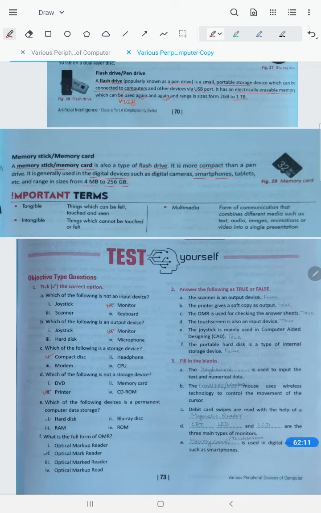Which of the following devices is the permanent computer data storage? ROM is a permanent storage but very small. That is why it is part of the main memory or the primary memory. RAM is volatile, it cannot save the data permanently. Now we have the Blu-ray disc. Blu-ray is external, it is not a part of the computer data storage. So that's why the answer will be hard disk. It is part of the computer data storage. What is the full form of OMR? OMR stands for Optical Mark Reader.